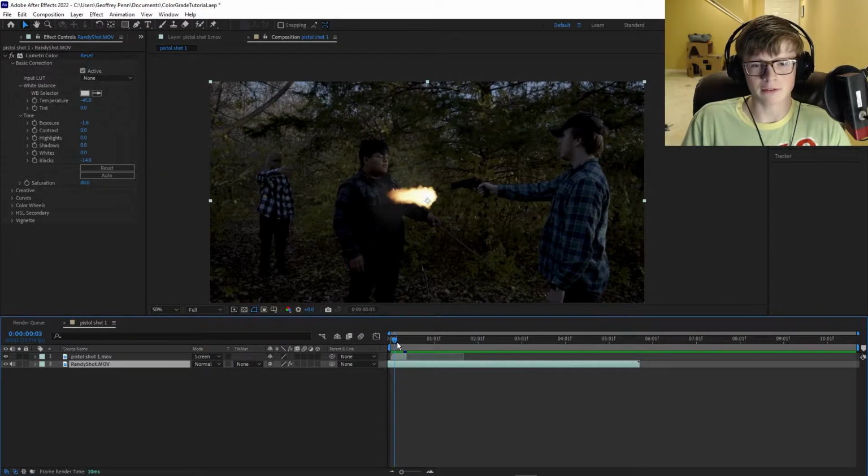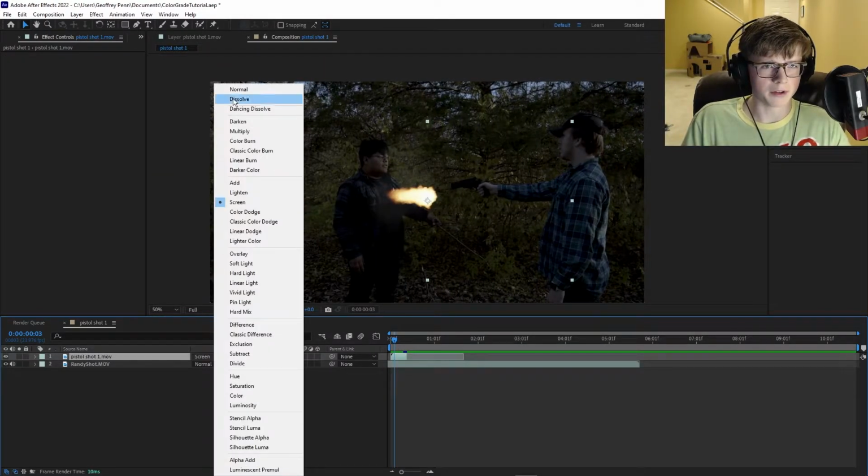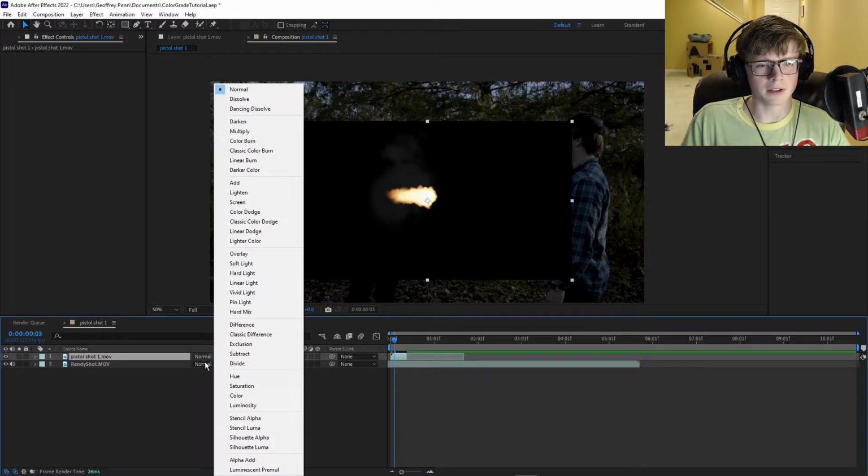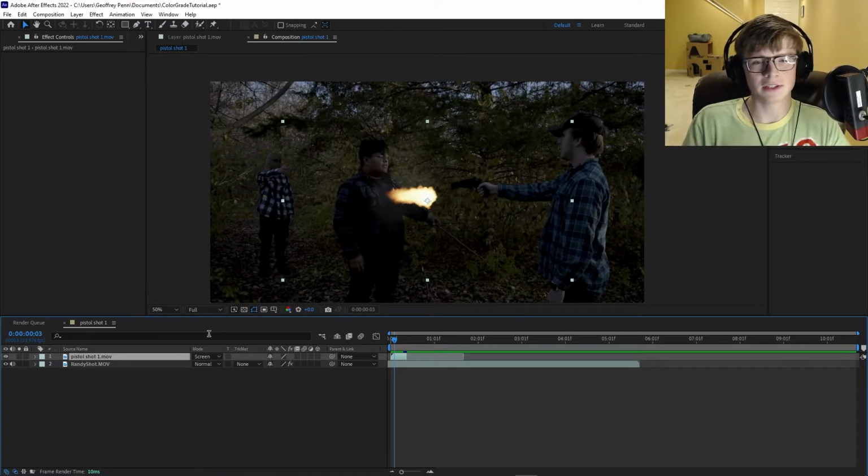my muzzle flash here. Actually, whenever you import your muzzle flash, it's probably going to look like a black box like this. So the first thing you do is click your muzzle flash, go to the blending options and choose screen down here. Changing that to screen basically gets rid of that dark background.